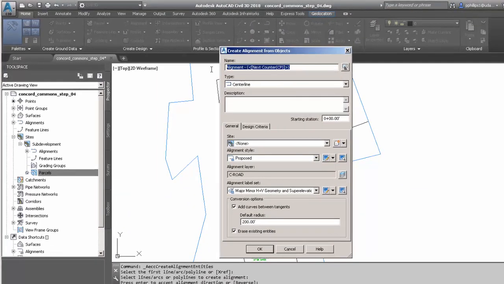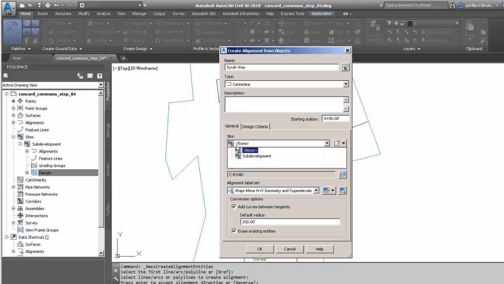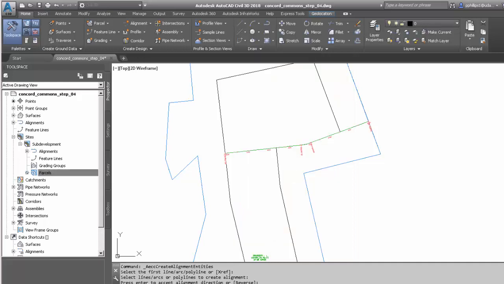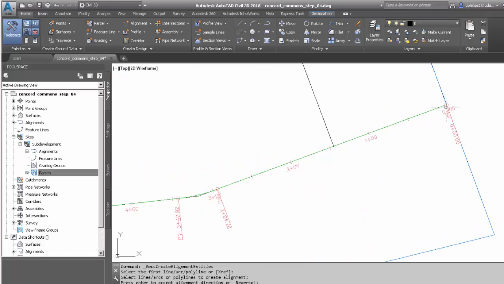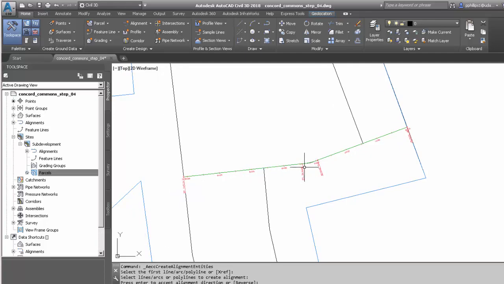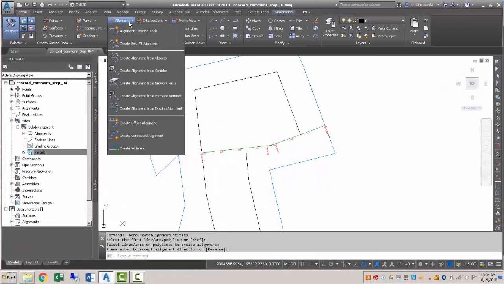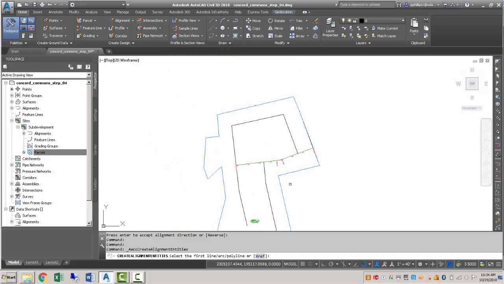We're going to call this Syrah Way. Apparently they like wine in the textbook example that we're following. The site is going to be under subdevelopment. We'll leave these add curves between tangents, and we can set the default radius, leave that alone as well, and hit OK. And you'll see it turns it into a green object here. So it deleted the existing object, and now we have a horizontal curve for our roadway that has all of these stations labeled. We're going to do the same thing for the next two roads, so create alignment from objects.